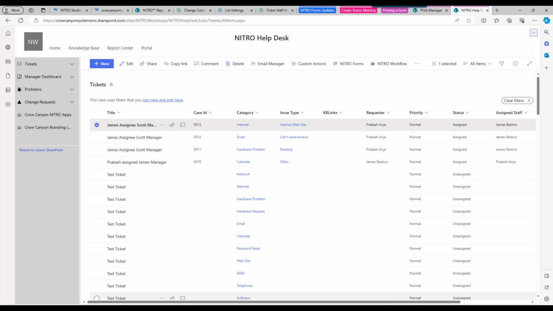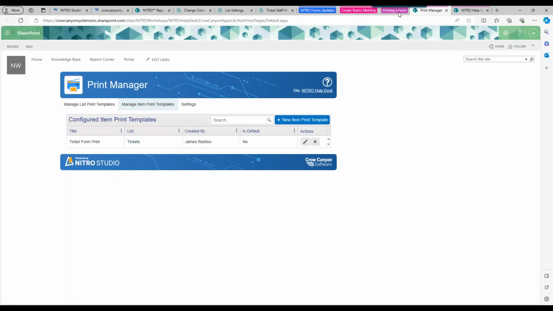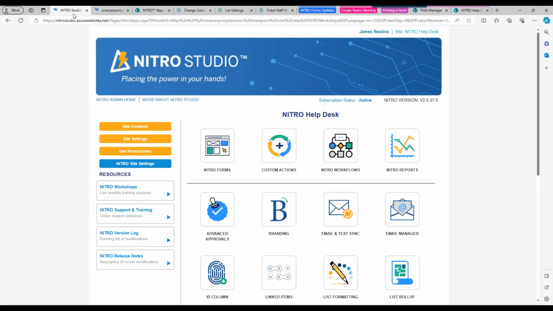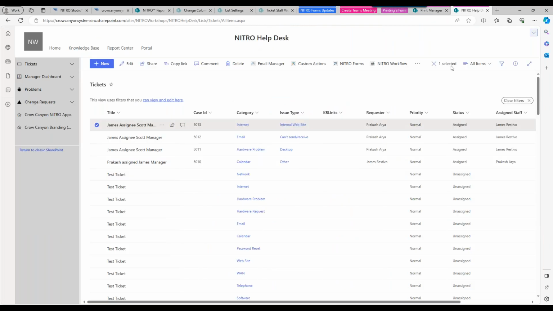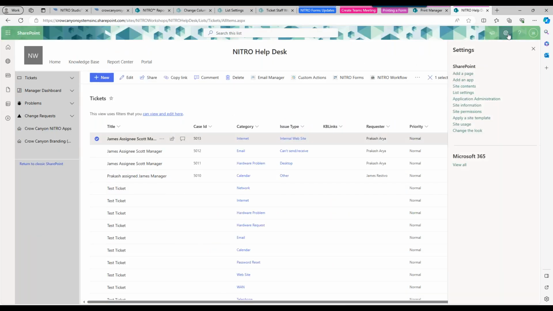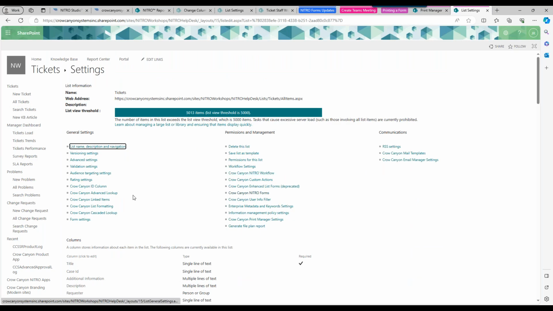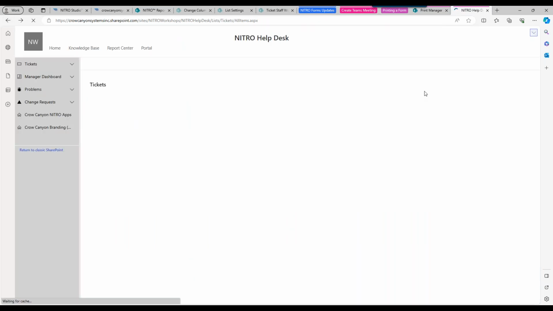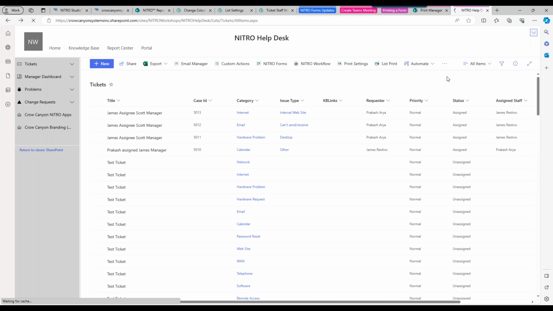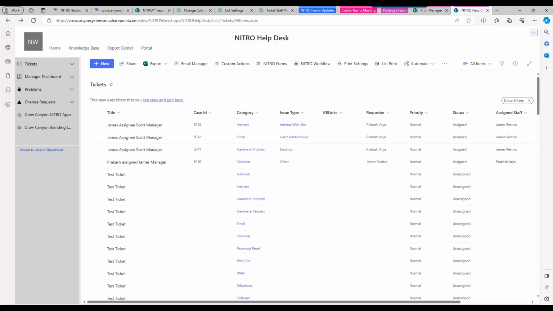If you're needing to go to the print manager, of course, that's in our NITRO apps. That's one way to get to it, through the NITRO app screen right here. Another option is to go through the list settings. If I come over here to this particular list settings, I can also get to the print manager settings this way. So a couple different ways to get to the manager settings, a couple different ways to get to that item print button. But if you still need help with that, certainly let me know and we can follow up with you afterwards.